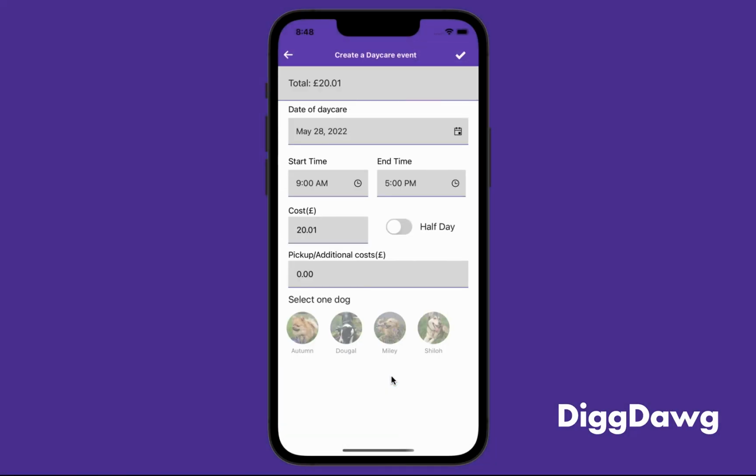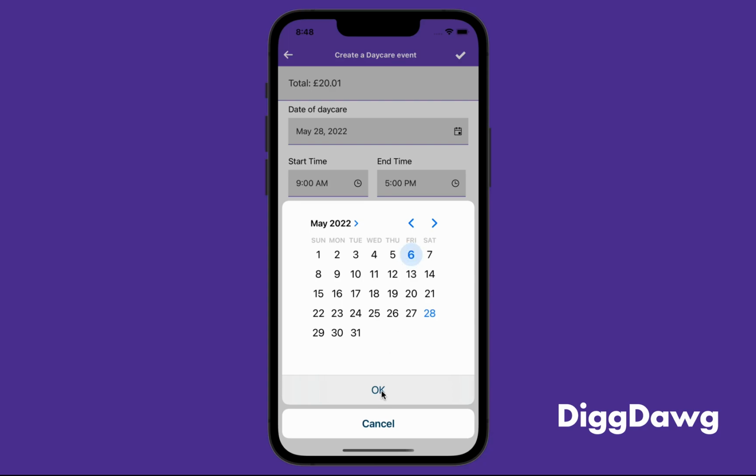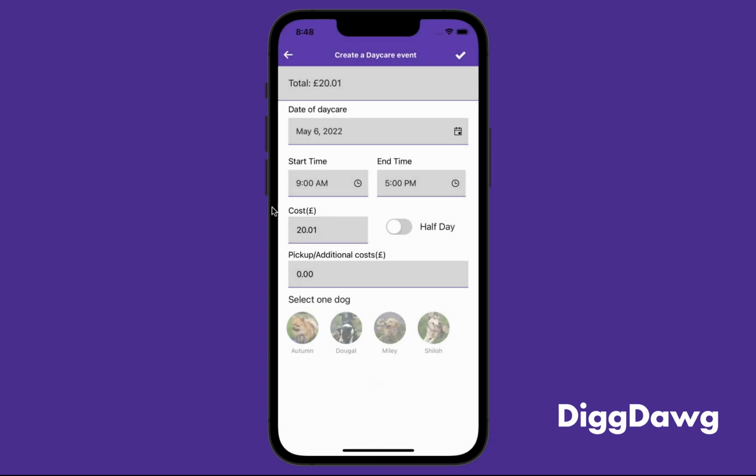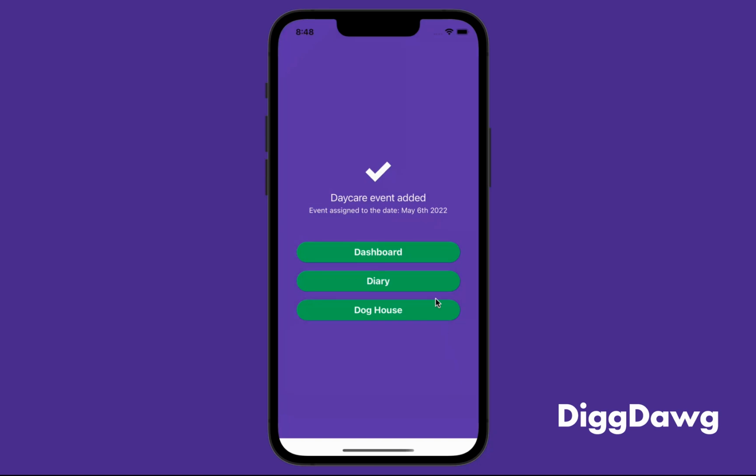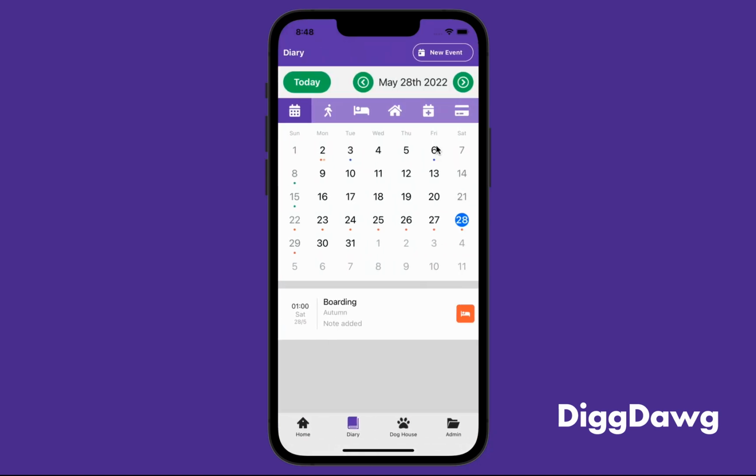So selecting that from the events options. It's pretty self-explanatory. We'll see that we've got a date of the daycare event. We'll go for Friday the 6th. We've got a start time and end time. We've got a cost of the event. We can mark it as half day, which halves the total costs. And if you need to add things like additional costs, there's an option for that as well. So let's go ahead and select Autumn, quickly add an additional cost, and create the event. Okay, so now if we go to Friday the 6th, we'll see that we've got daycare and we've got Autumn.